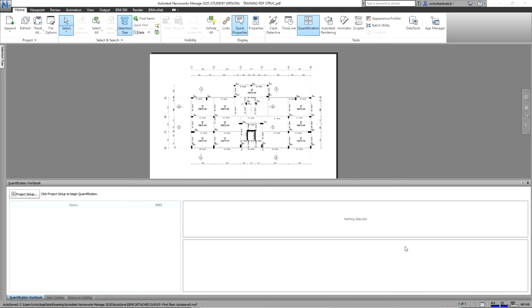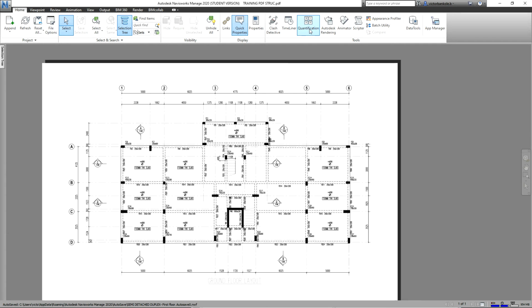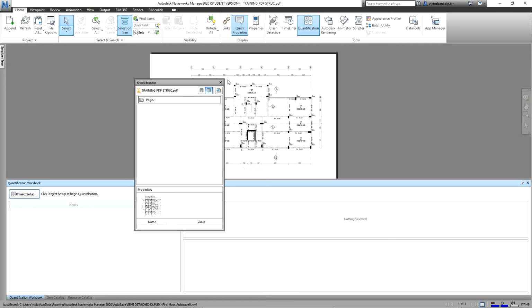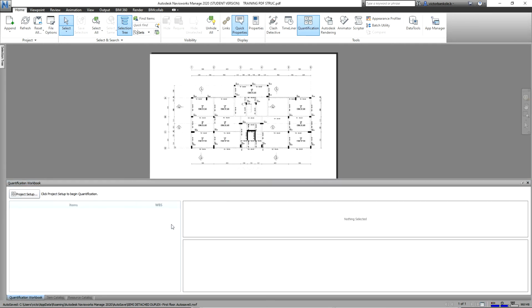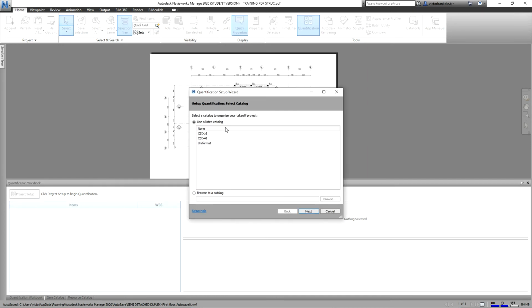And for those that don't have the quantification workbook turned on, it's simple. How you get that up is basically by navigating until your cursor is on quantification. You tap on quantification and you notice there is a pop-up at the bottom of the screen and you find project setup at the bottom left of your screen. So you click on project setup.